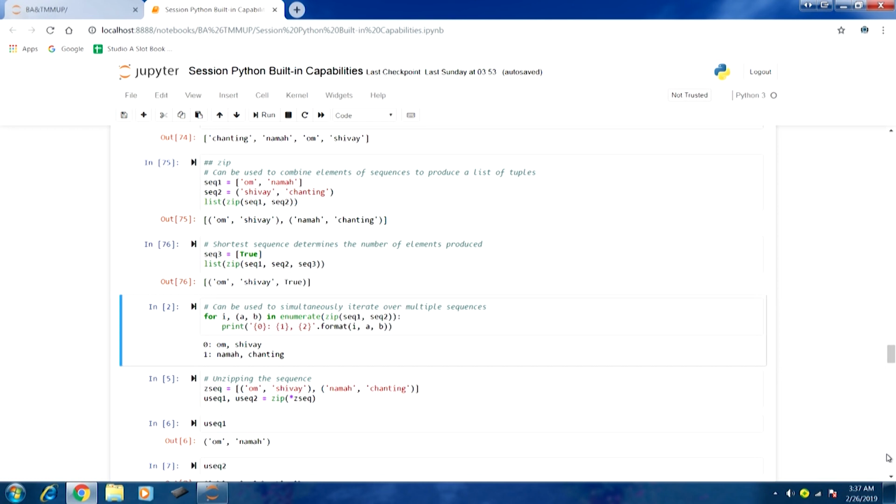The only line of code within the for loop is the print statement, and you can see it has been formatted so that we print the values of i, a and b in all the iterations. So, let us run this. You can see in the first iteration we have 0, then a value of Om, and then Shivaya. Please refer to the output that we have in the 75.